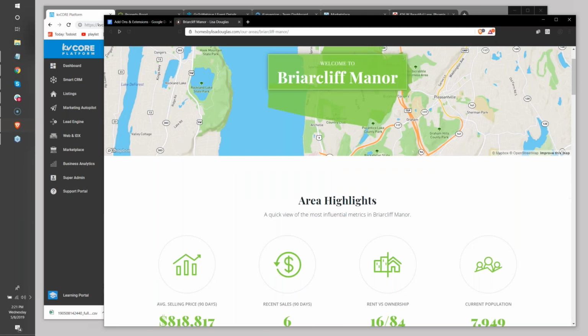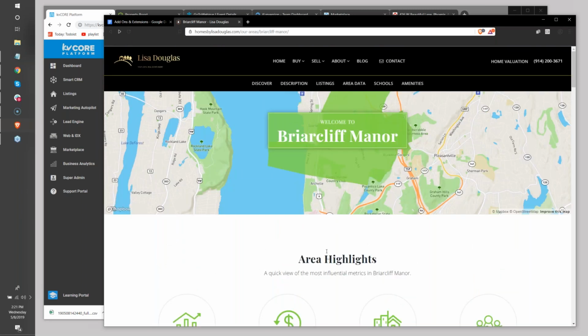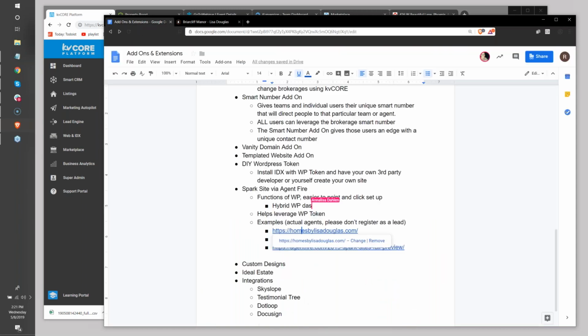So it gives you this hybrid WordPress dashboard that gives you lots of extra levers that you can push and pull to make things look how you want. So there's one.